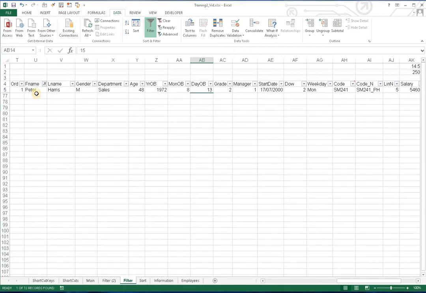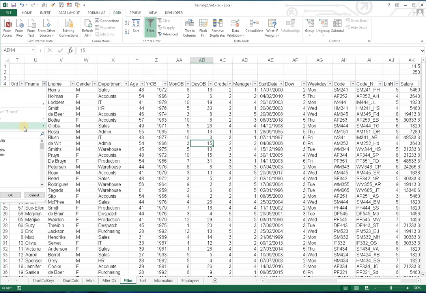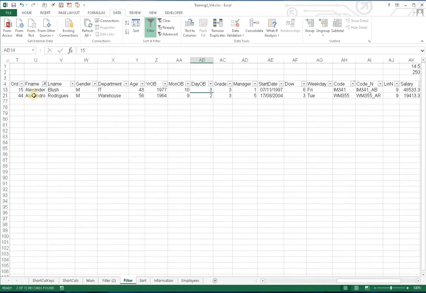We've now filtered only, there's only one in this case, so let's go and have a look at something more meaningful. Yes, let's go to filter, and it must begin with AL. Okay, I've got an Alexander and an Alessandro, and that is now filtered out.